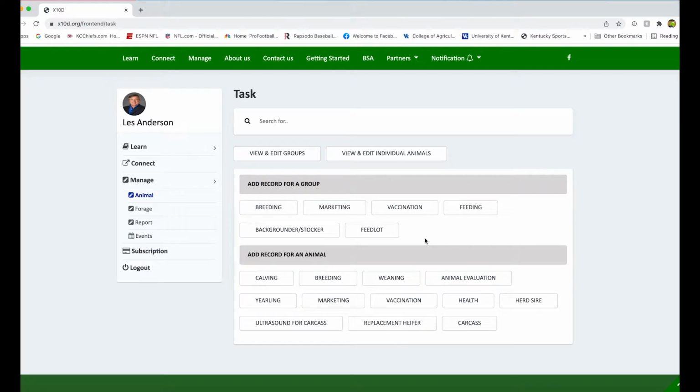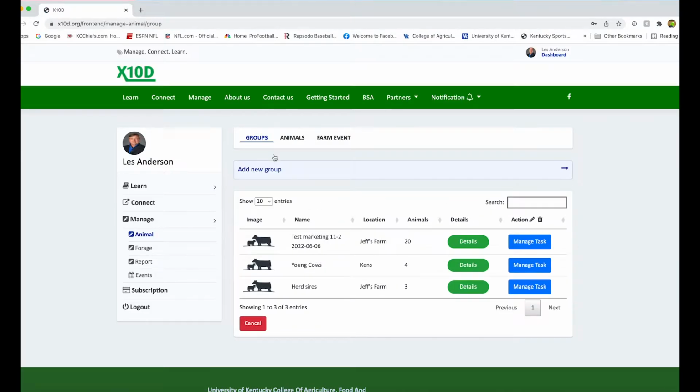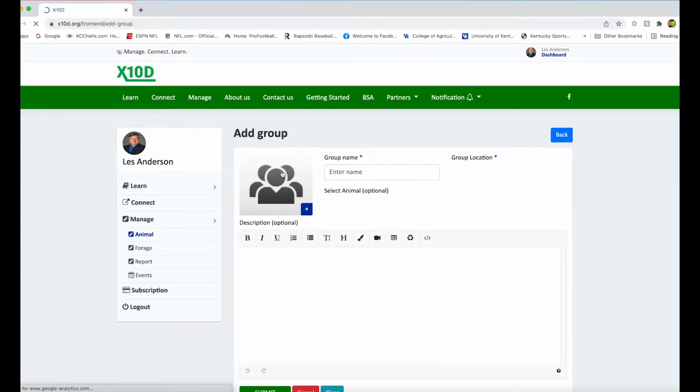First thing we need to do is input or add a group to our database. So we'll come up here and select View and Edit Groups. And that will take us to this page, which gives us the list of the groups that we have currently entered. And you won't have any, okay? I have 3 groups right now. If I've got a bunch of groups, more than 10, I can always select this, and this will give me more total groups. But I want to add a new group, so I hit Add New Group.